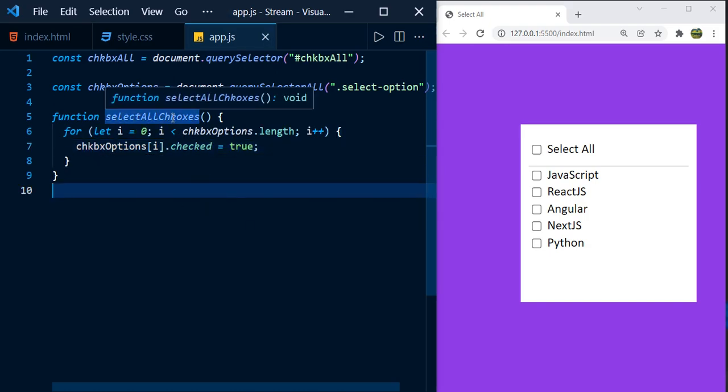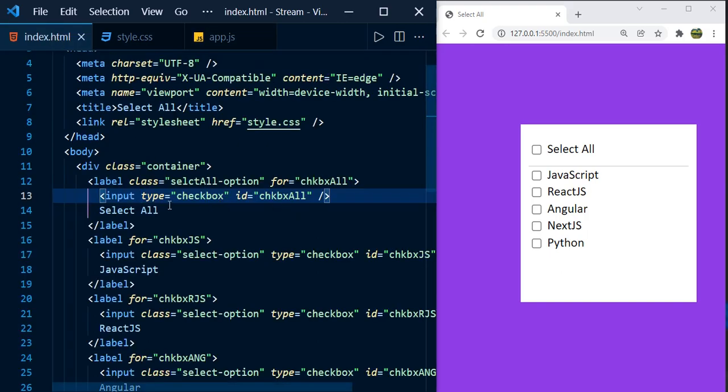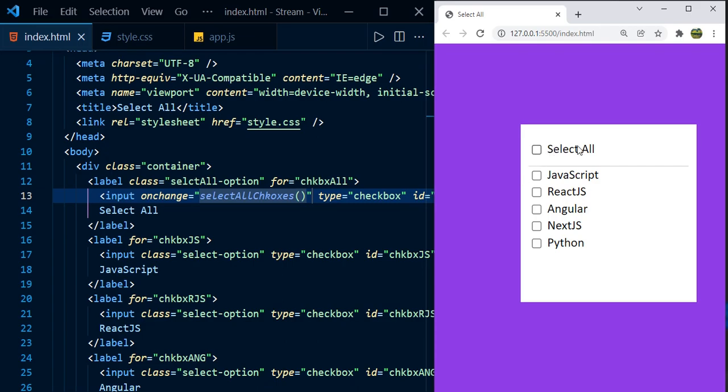Now we need to call this selectAllCheckboxes function from the onChange event of the select all checkbox. So here we need to say onChange equal to, we need to use this function. Now just check this select all checkbox. There we go, all the checkboxes are checked, but if we just uncheck it, we don't see them unselected, right?